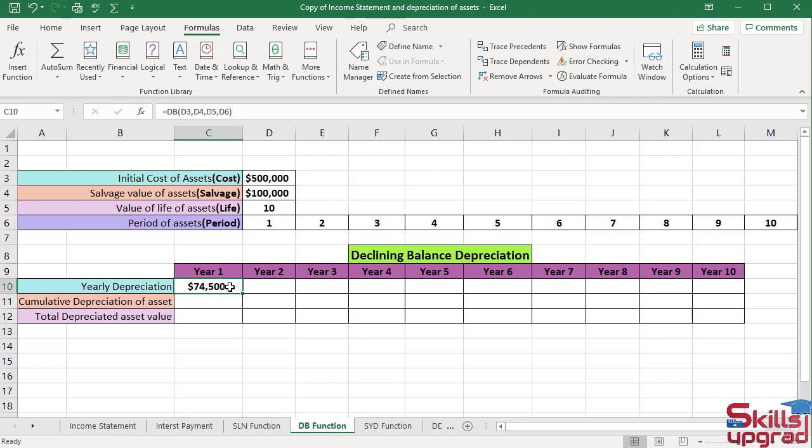To calculate the depreciated values of other years, paste the same formula in other cells. First, make the absolute position of the cell references. Click in the formula bar, press the F4 key, press the F4 key, press the F4 key.